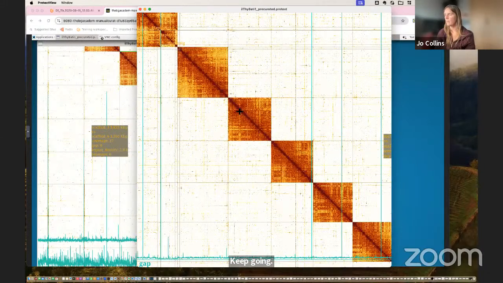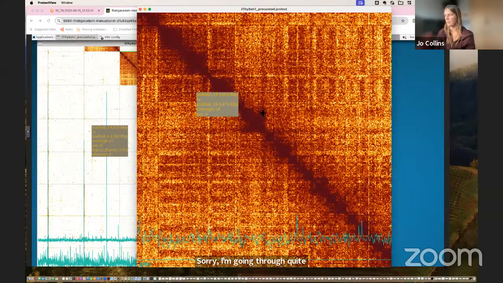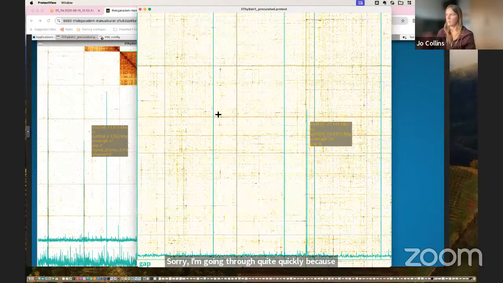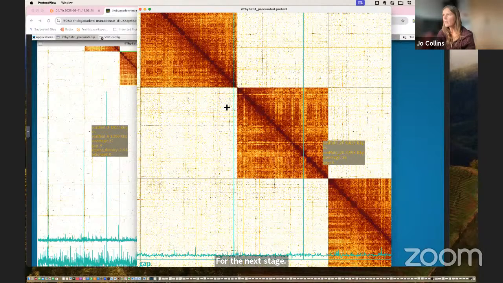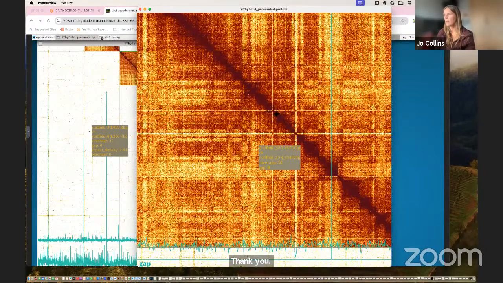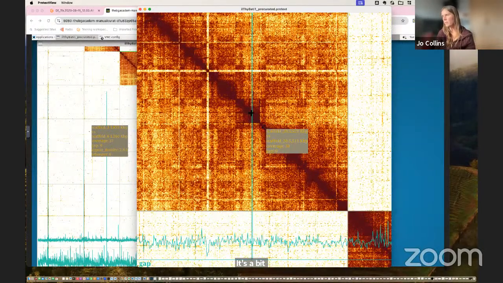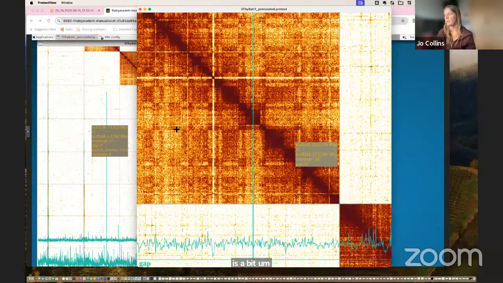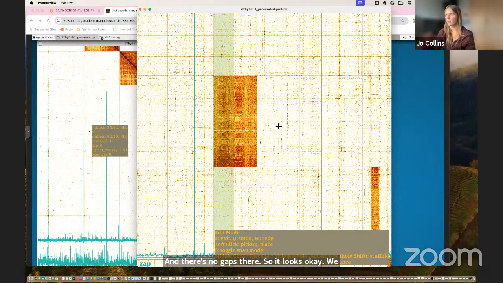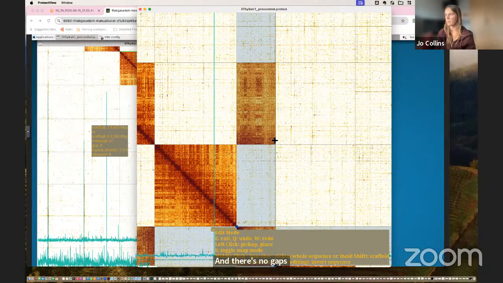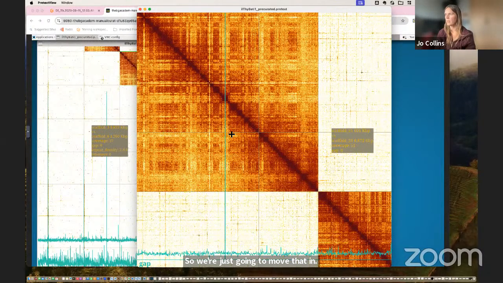Right through there. Sorry, I'm going through quite quickly because I want to get to the next stage. Okay. It's a bit less of a signal, but we've still got signal. And there are no gaps there, so it looks okay. We can see we've got this large chunk that wants to be part of this scaffold, so we're just going to move that in. It's a bit lacking in signal there.